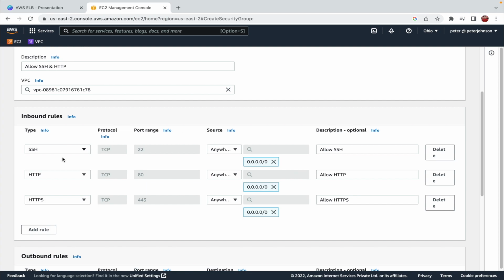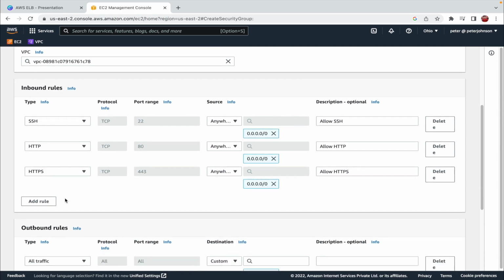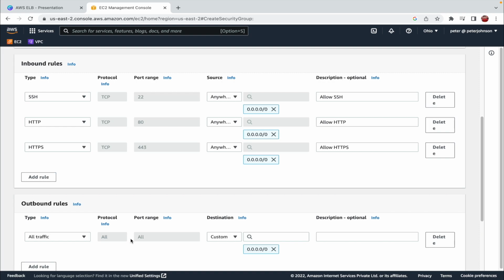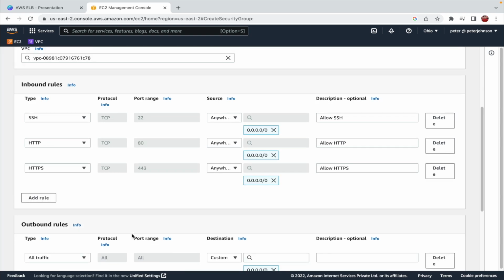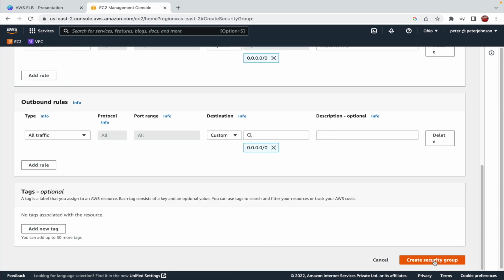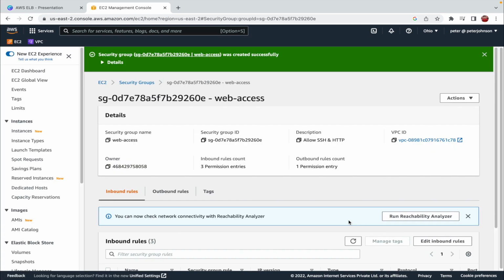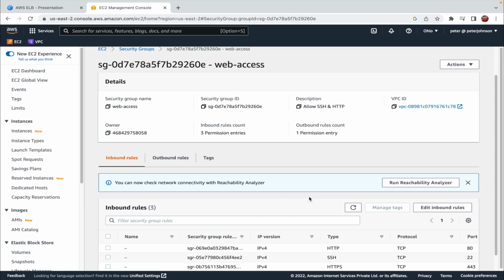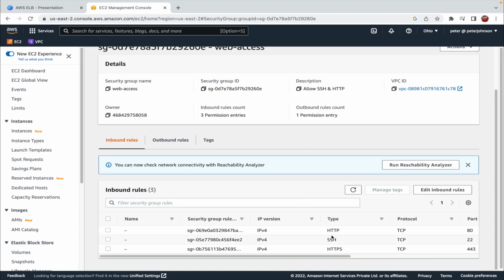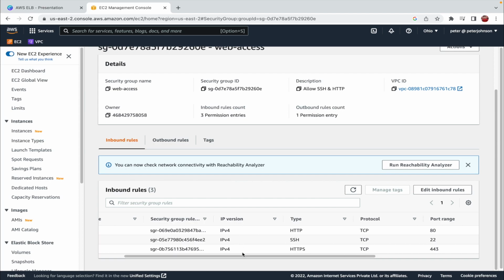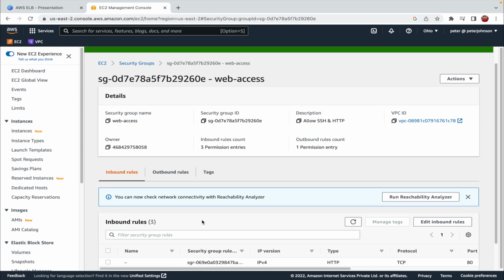So we have added all the three different inbound rules, and we already have got the outbound rule, and that's it. Let us basically click on create security group here, and that's it. We have got our brand new security group already. So we have got all these HTTP, SSH and HTTPS, and everything is IPv4. Alright, now we are done with the security part.